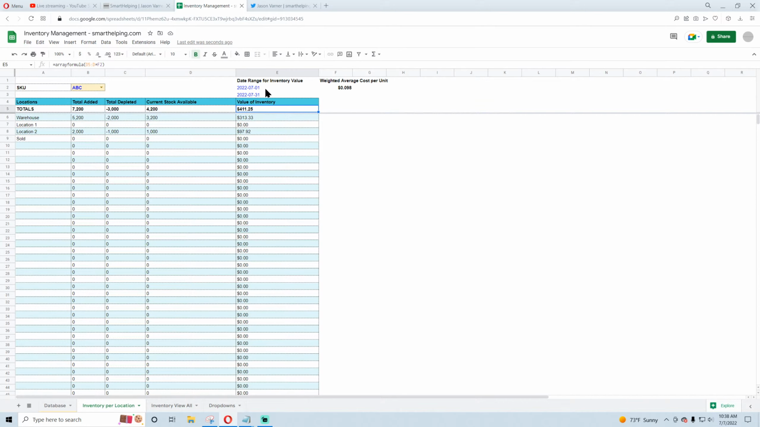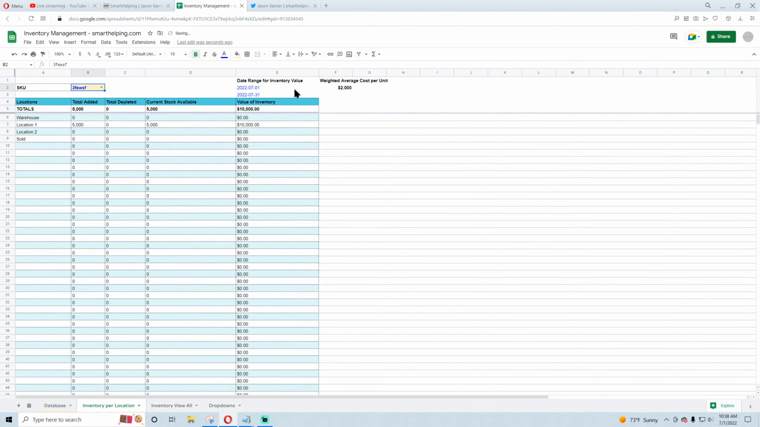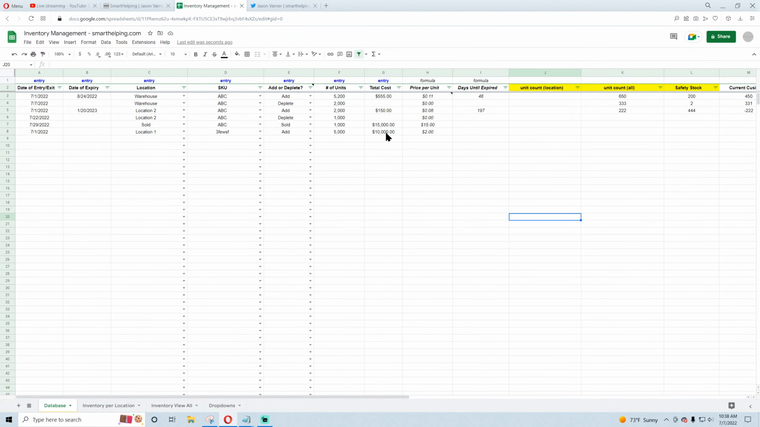So that's it. And if you want to select a different range based on the cost, you can do that here and it will update the cost calculation. If we go to this other one, you see the weighted average cost here is $2 a unit. And that's just saying it had this cost. So that's working.